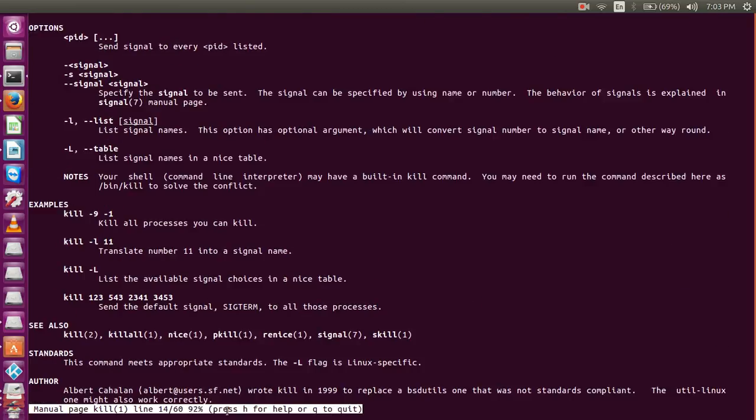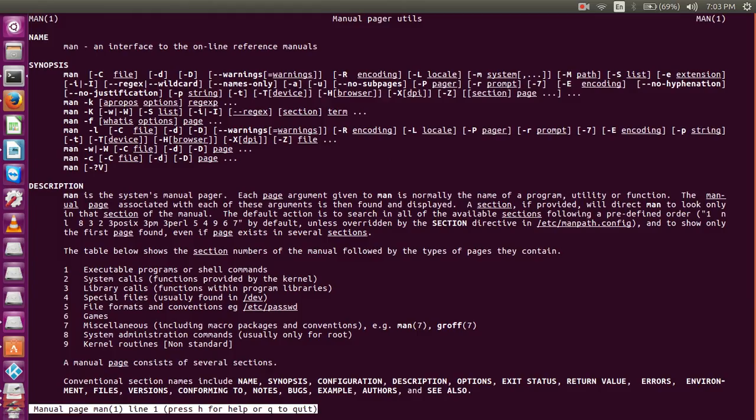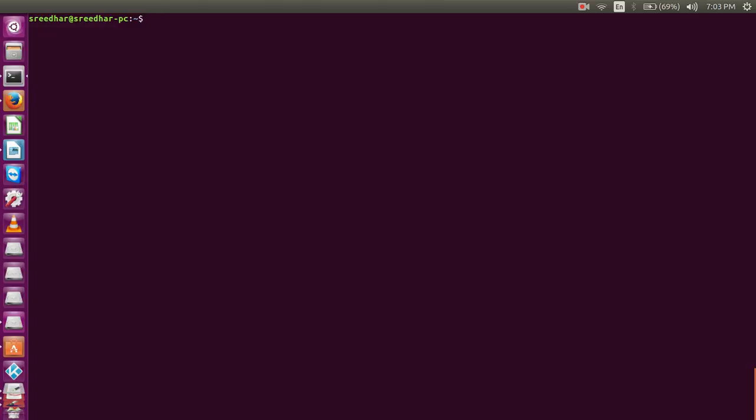Here you press H for help and Q for quit. If you want to quit, just type small q and you exit from that manual. Then man is also a command. You can go to that. See here, man is an interface to the online manuals. So it has all the manuals, and it will give you the particular information, what the use of each and every command is. I'm typing Q to exit from that, and Ctrl+L to clear the screen.